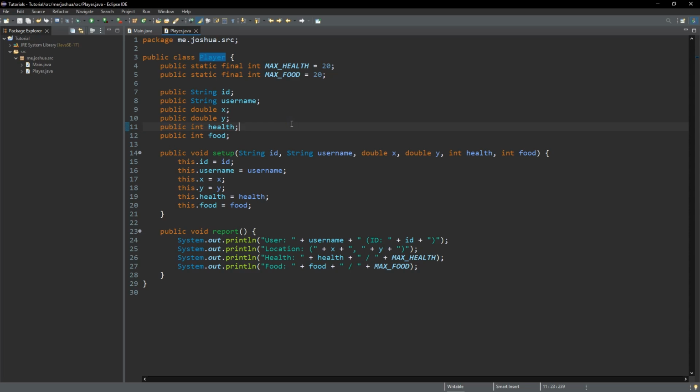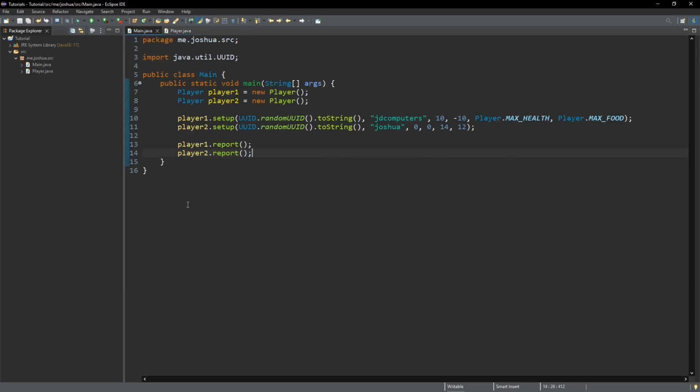Now for the subject of the day, constructors. So constructors are similar to class methods, but they are called when you construct a new player. That's why they're called constructors. When you make a new instance of a player, it's run. That's why we see these parentheses here, because it's technically a method of sorts.